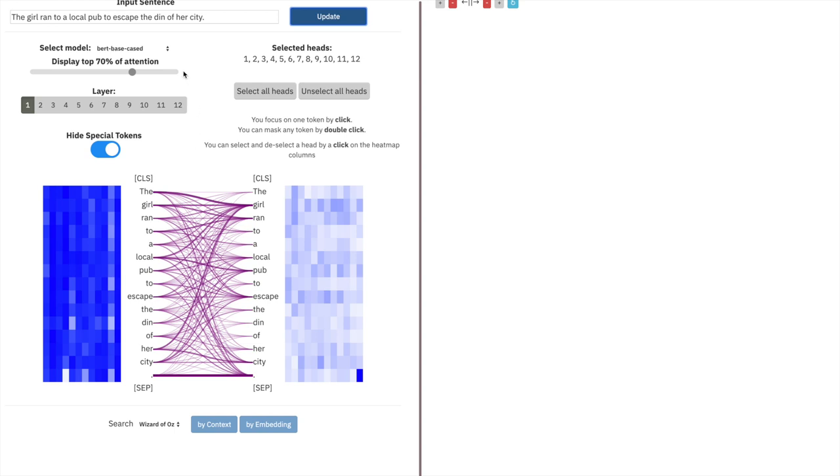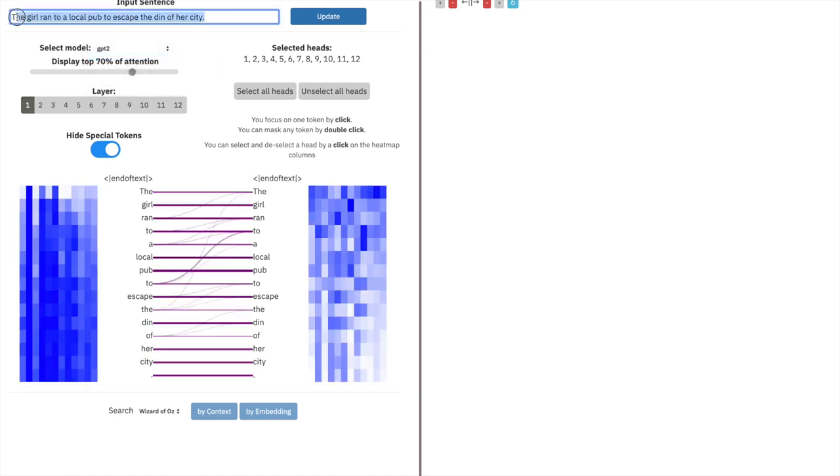The first thing we'll need to do is select GPT-2 from the model drop-down list, and then input the sentence that we care about. In this case, we'll input, "The man visited the nurse and told him to attend to his patients."